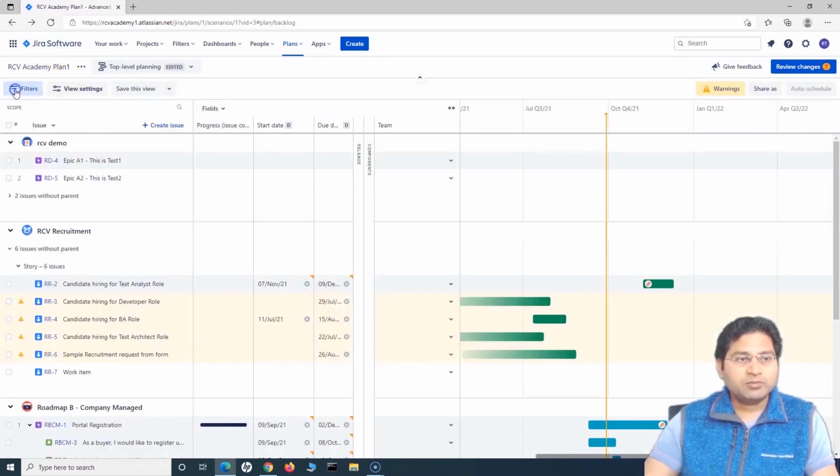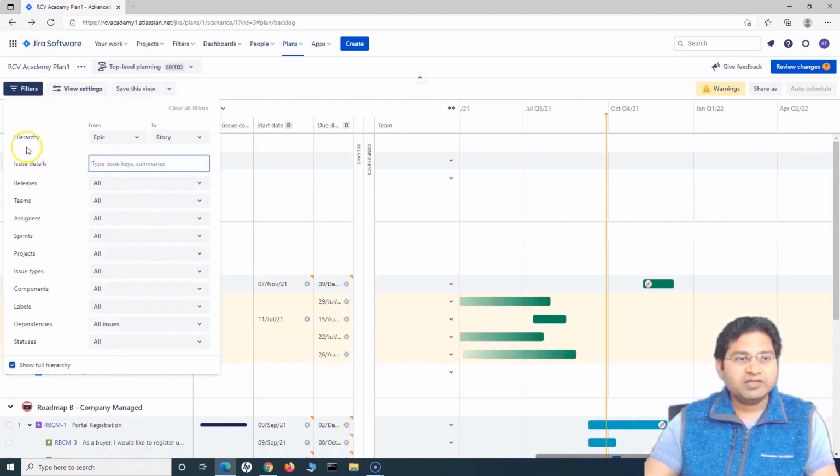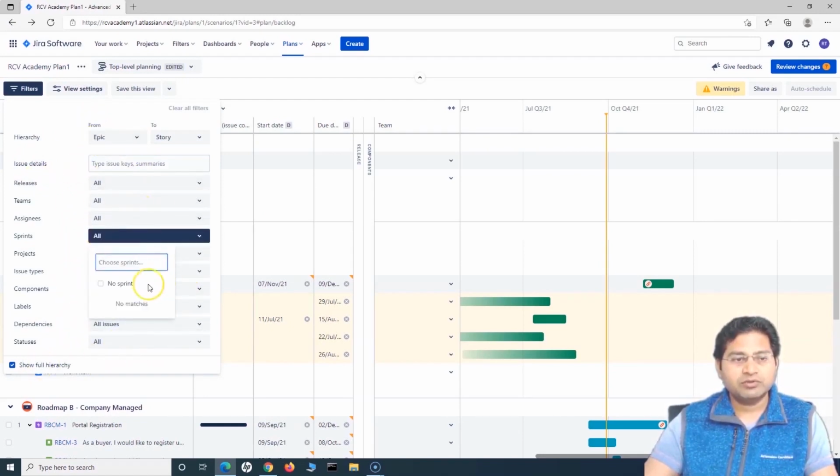Then comes the filter. So basically in the filter, I can filter the hierarchy. So basically hierarchy, epic to story is there, but I can filter the issues by choosing the details here, right? So I can either choose the sprint for which I want to filter issues based on the assignee. So a lot of options in the filters. Okay, nothing too tricky here.